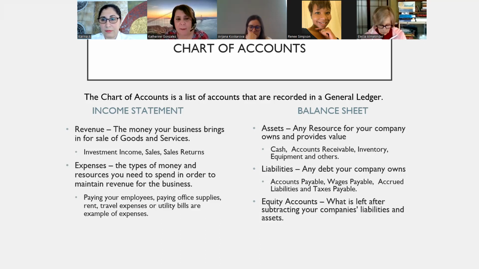Expenses, it's any type of money that you're spending, anything that you spend for your business. Related expenses: employee, office supplies, rent, travel, utilities, any other expenses that are related to the business. That's the most common in income statements for any business that you have. Those are the main points, especially when you're going to be doing taxes. You look at the income statement in order to do your taxes.